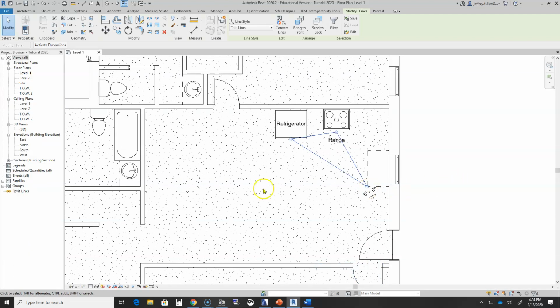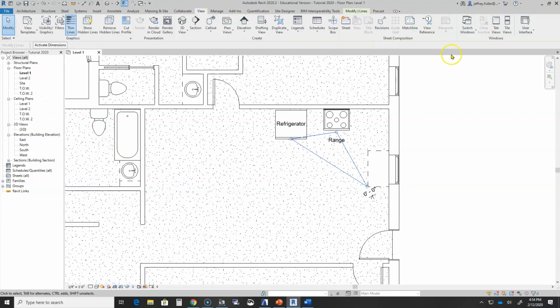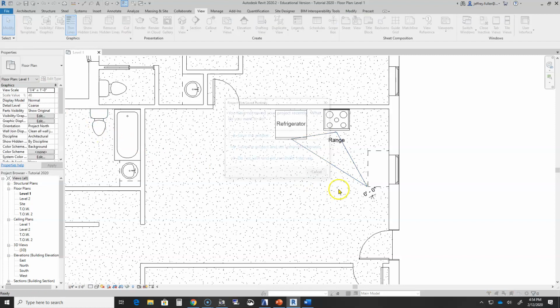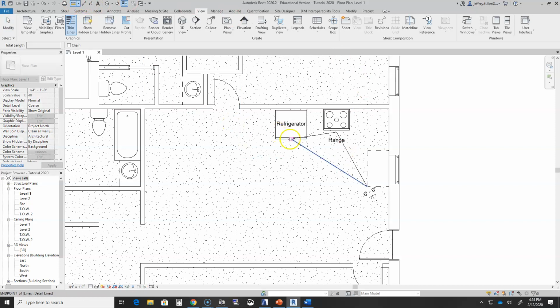Properties. Oh, properties was already on. Let me turn that back on. I just turned it off. Okay, and it does not give me a distance. So I would really just have to measure those. Let's use the measure tool. Okay, so we got 8 feet 7 inches right there.